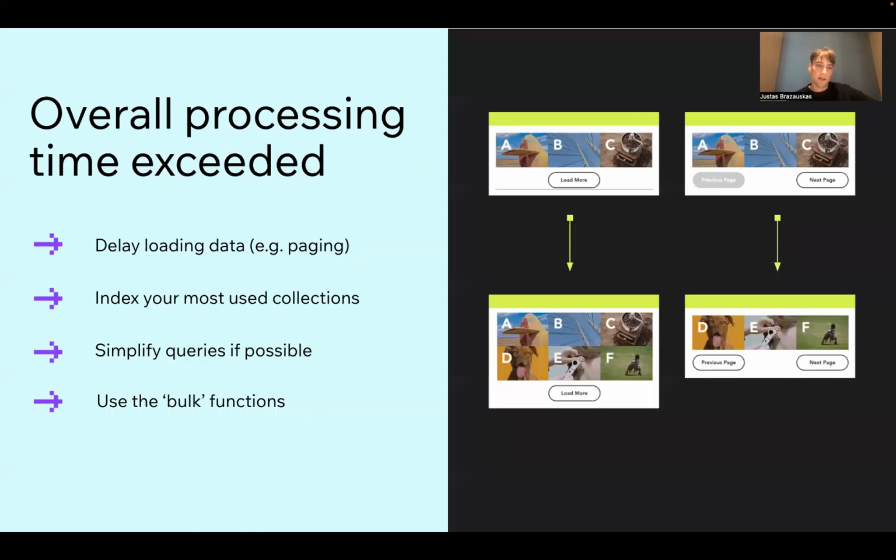So overall processing timeout exceeded is really measuring how much resources you use over a certain period of time. If you do a lot of queries that are also heavy computationally, it's very likely to hit this quota. If you're using quick queries or not doing a lot of queries in a short amount of time, then it's less likely to exceed this particular quota.